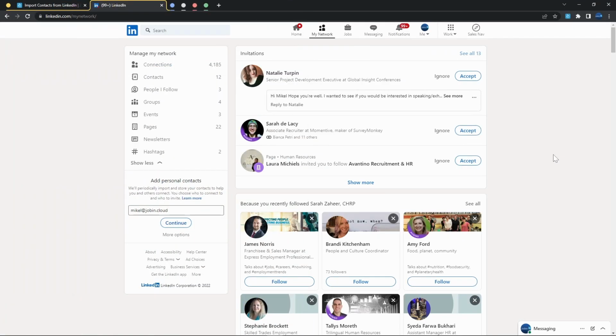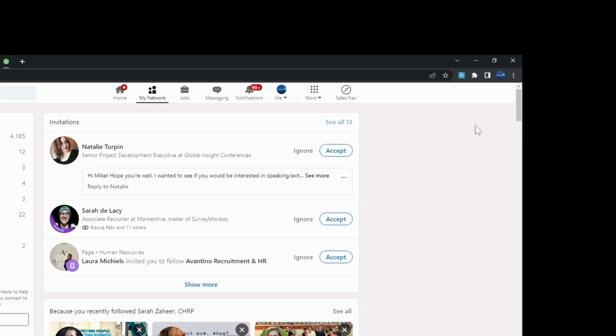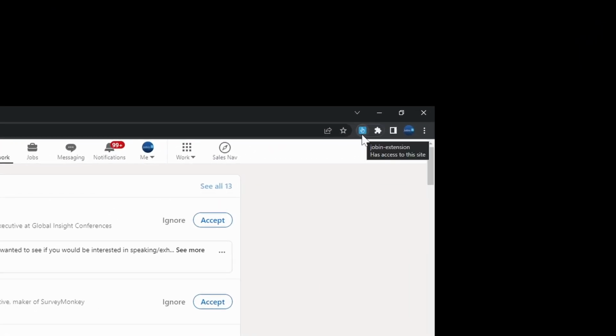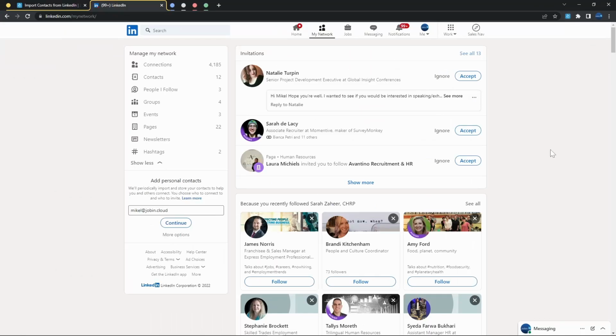All it takes to import someone from LinkedIn is to simply press on your Jobin extension, found at the very top right of your browser. If you don't have it visible directly from this interface, you can press on the jigsaw puzzle icon. This will show all the extensions you currently have installed, and you can also find a pin icon so that they become more easily accessible at the very top of your browser at all times. With that said, to import someone, simply open either the listing or the profile that you want to extract from.